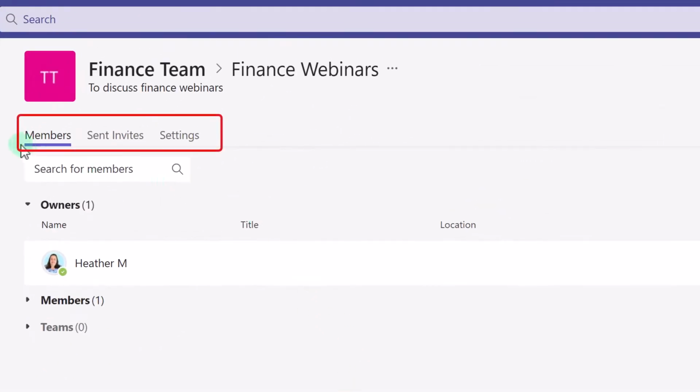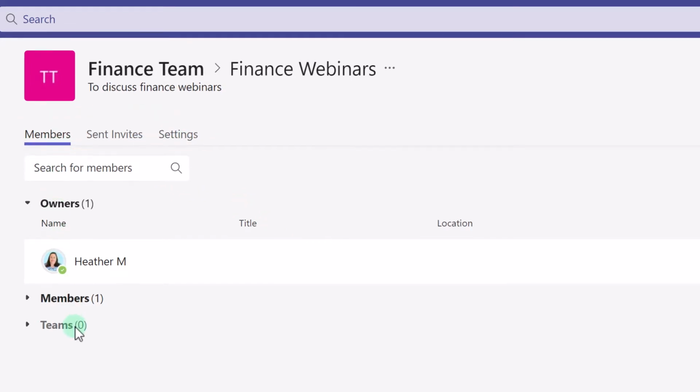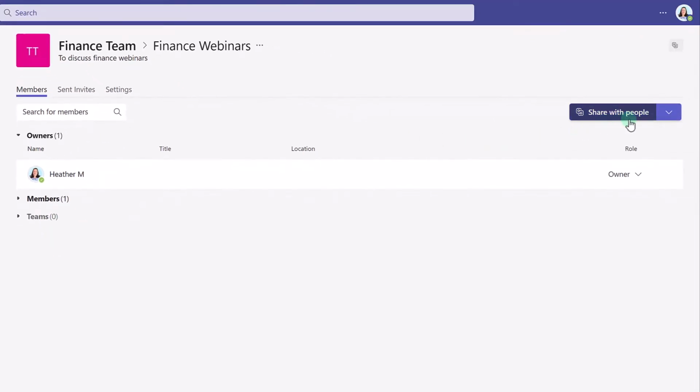Here you will see 3 tabs across the top of the screen. On the Members tab, you see everyone who is currently a member of this shared channel. If you go to the right-hand side, you will see a drop-down under Shared with People. Now we'll get back to this in just a moment.